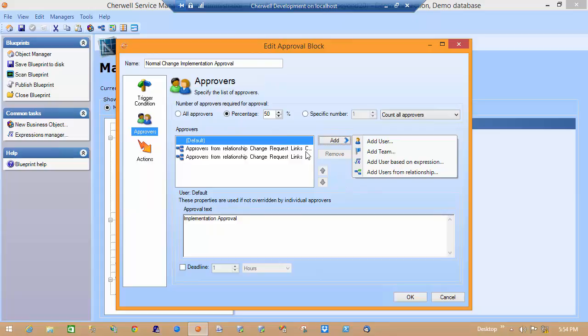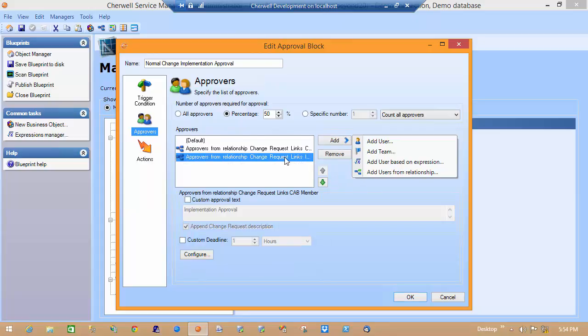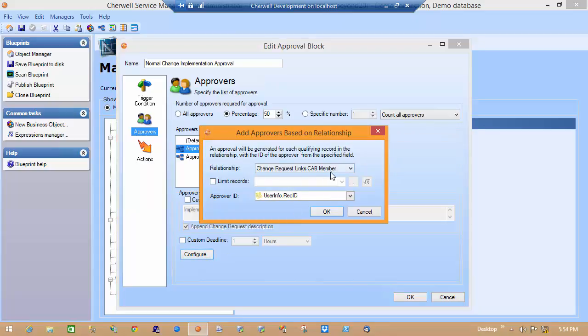Now, Change uses that pretty frequently. As you can see, two of them here are done via relationship. And you can take a look at how that's done here. Change request links cab member. We figure out which relationship we're using, and then what is the rec ID of the user in that relationship. Now, keep in mind, of course, as we're adding these, we're not adding them by name, we're adding them by rec ID. Again, rec ID is a unique identifier, whereas name may not be. You may have 5 Mark Jones working for you among the licensed users in Chewell. So which one is the approver? Well, we do that by figuring it out from the rec ID, not the username.